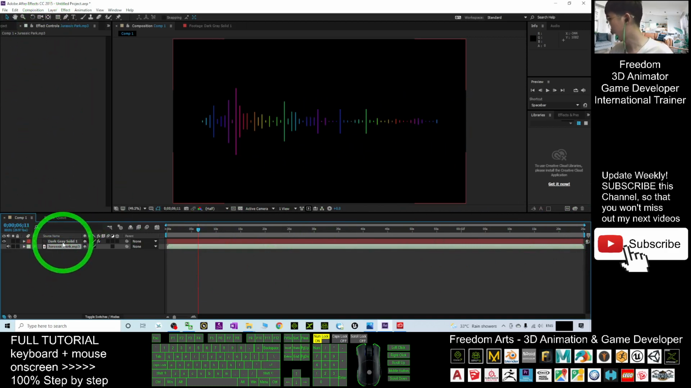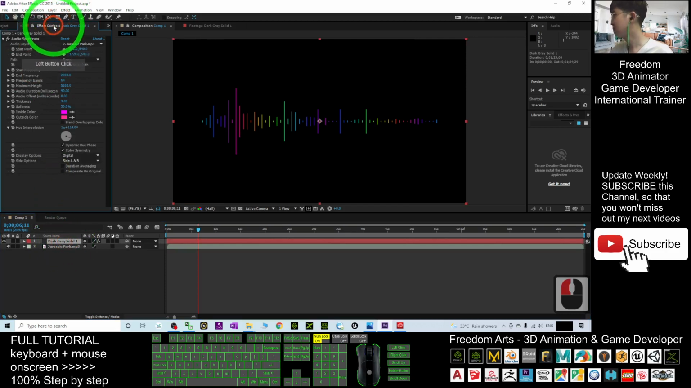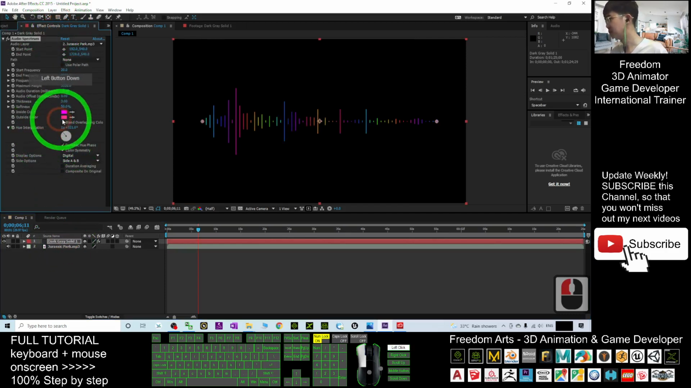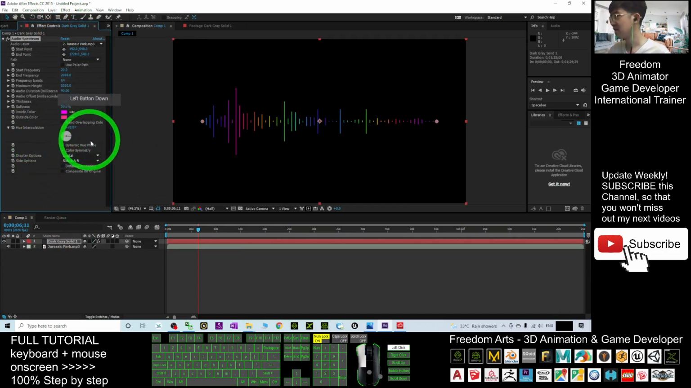And then, just now it's under the dark gray solid, Effect Control, this one. You can turn it many times to change the spectrum's color, if you just want to have a spectrum.